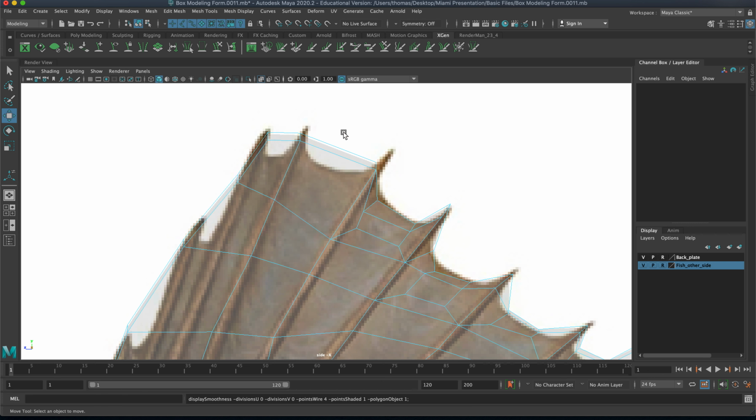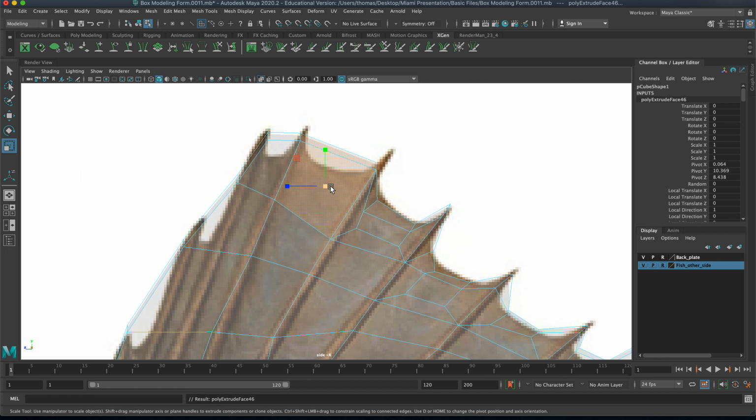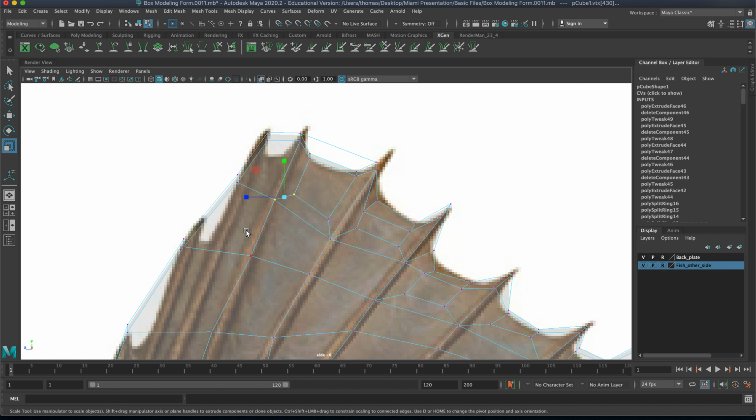And we have to repeat this. Hit R, squeeze this down. Again, my vertexes, pulling all these down. W.